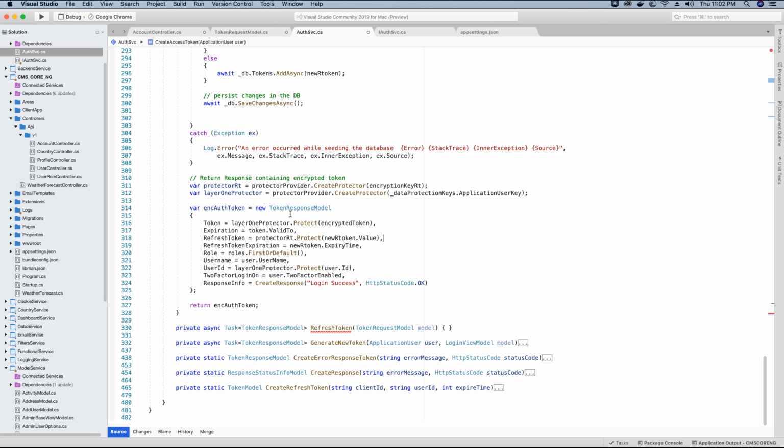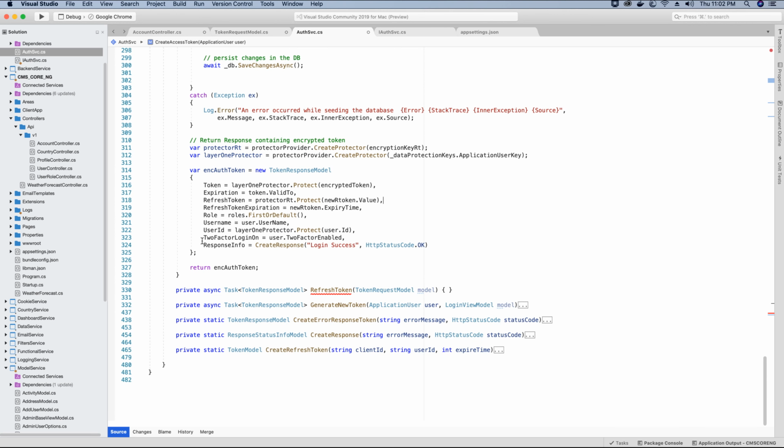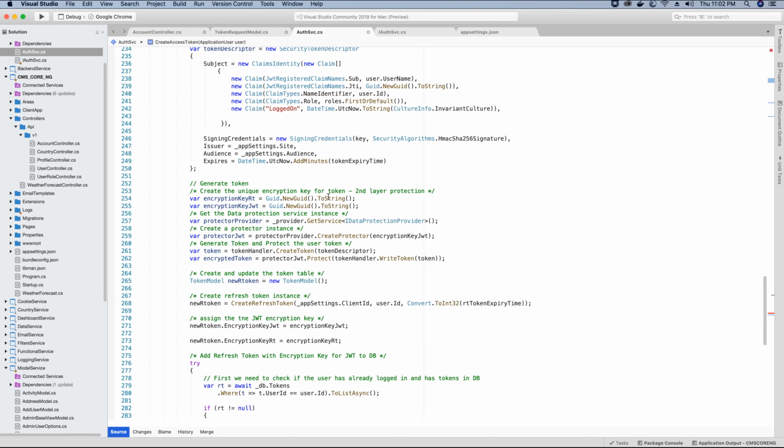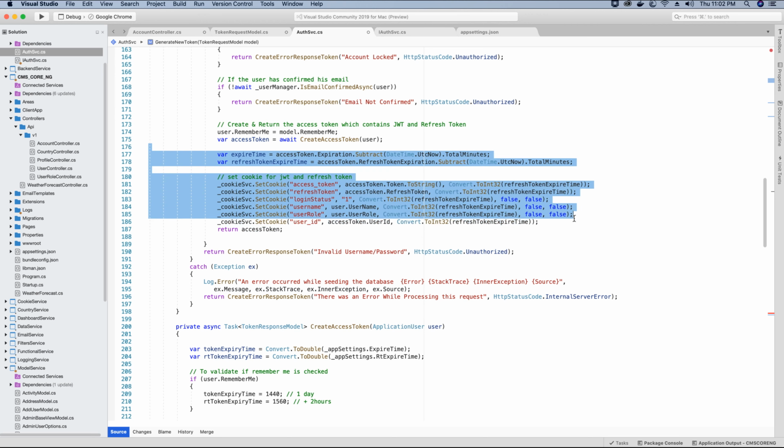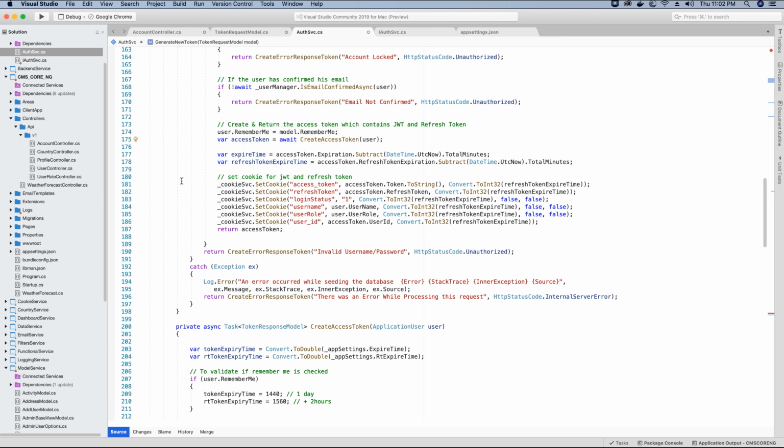Now the next thing that we would want to do is return this response back to our user. But before returning it back to the user, we have to set the cookies in the browser. Therefore, using the cookie service, I have set the following cookies in the browser. From the access token, we can access the value of the token. From the access token, we can access the value of the refresh token. Even though these values are encrypted, we can still access them and set them in the browser of the user.